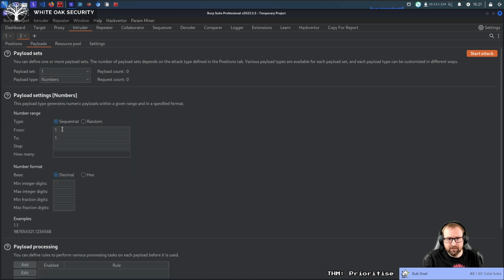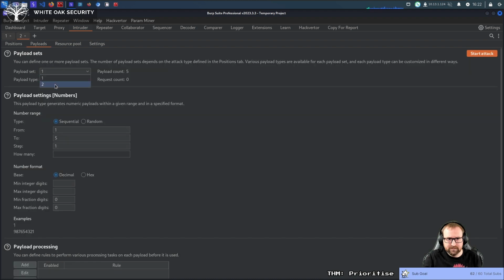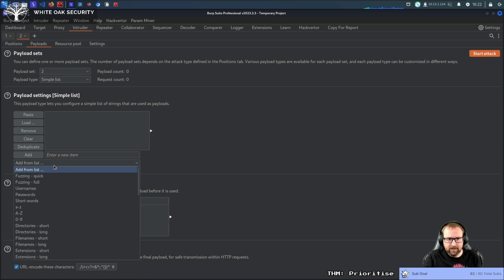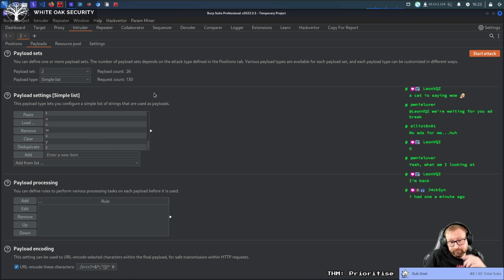So if we go to numbers, from 1 to 5, stepping up 1, and we don't want any fractions, so we just put zeros here. Okay, that's going to go from 1 to 5. I also need to set this to cluster bomb. And select payload 2. Now payload 2 again is the same thing. Let's just do the letters A to Z.